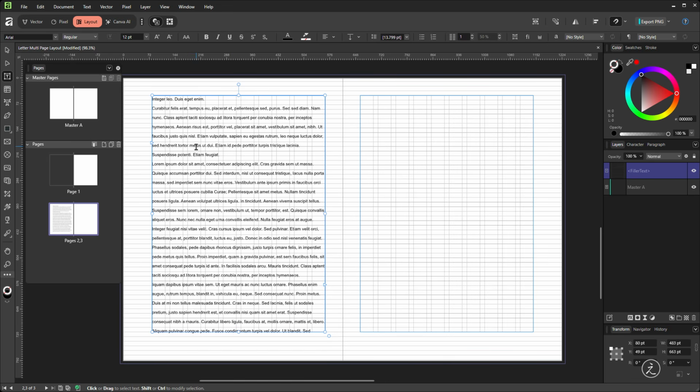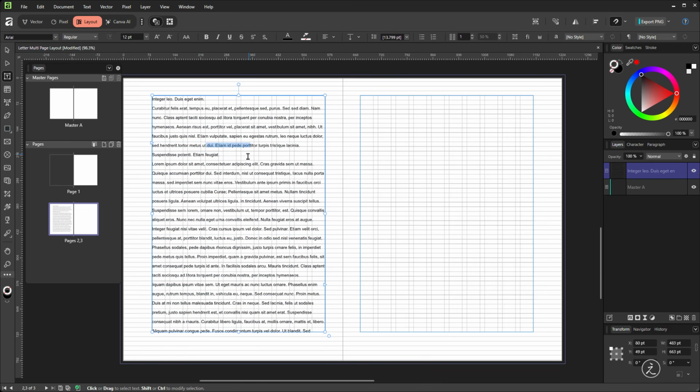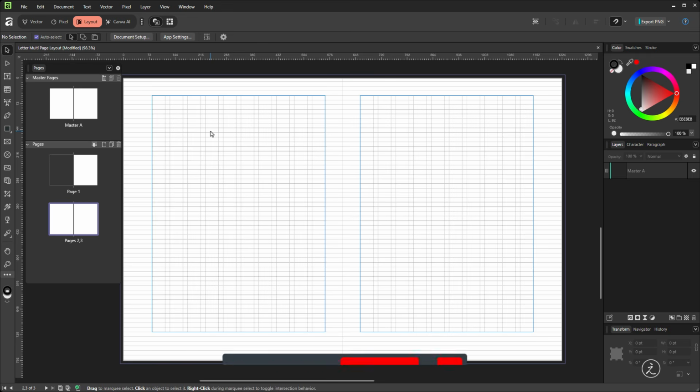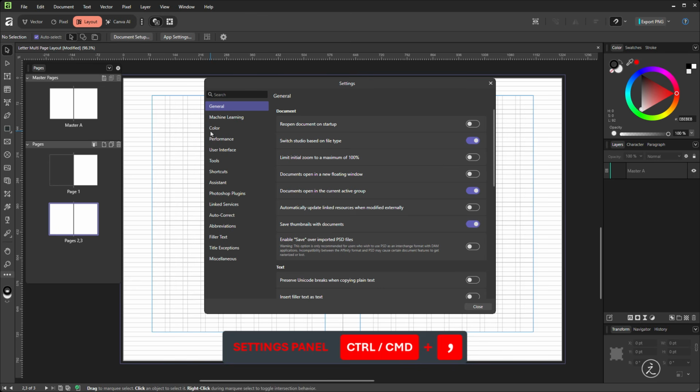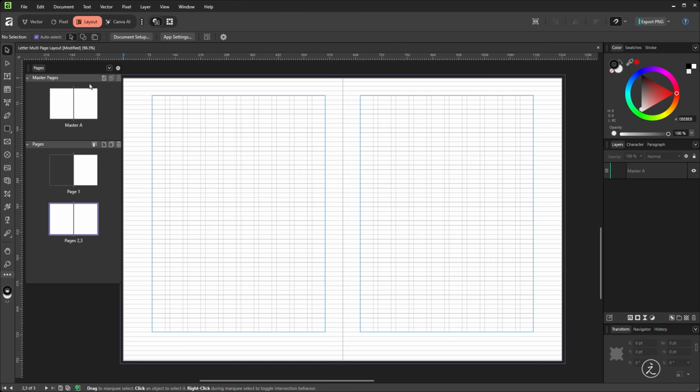So to convert that to plain text, I double click to get into the whole text frame and then right click to expand field. And now I can just edit the text. But you see, this is not an intuitive approach. So I'll remove that. And inside the settings panel, under the general tab, I'll scroll down a bit and under the text category for insert filler text as text, I'll go ahead and enable that and then click to close.